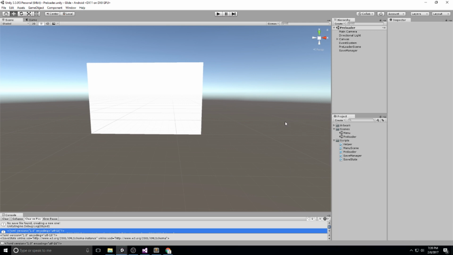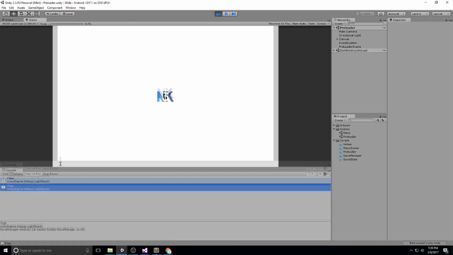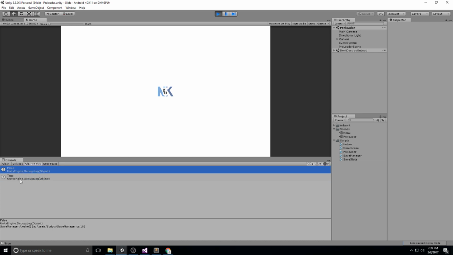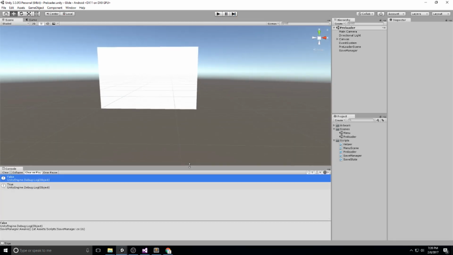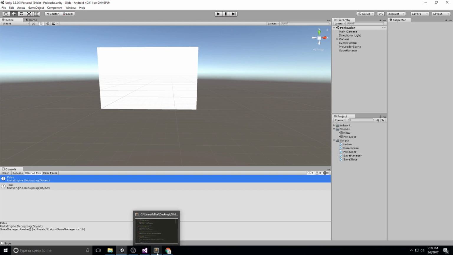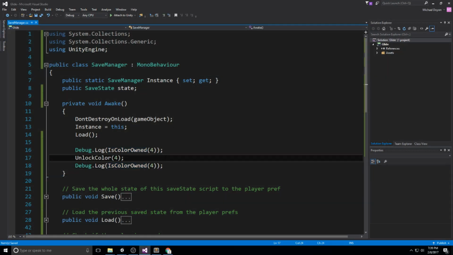Go under the preloader, and then let's press on play. So it was false at first, then we unlocked it, and it was true now. And that's pretty much it. We could actually show as well the number, so you guys might understand a little bit better what's going on.